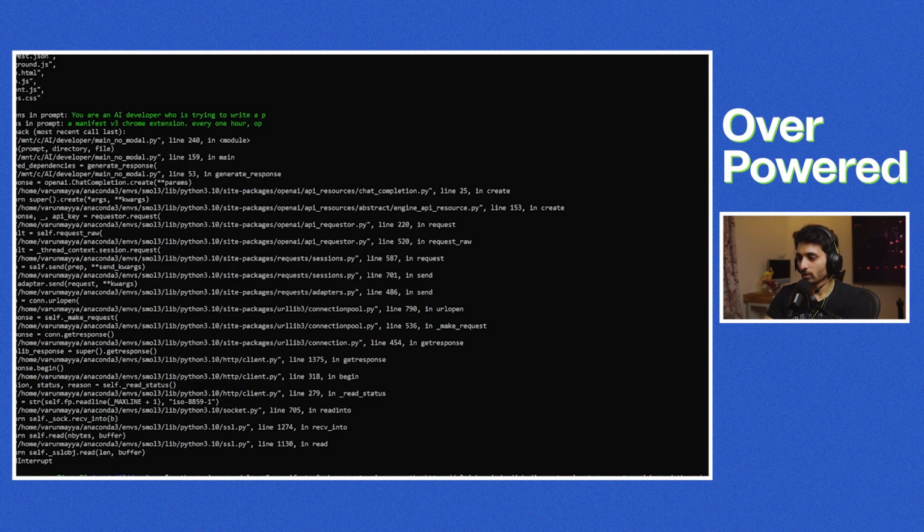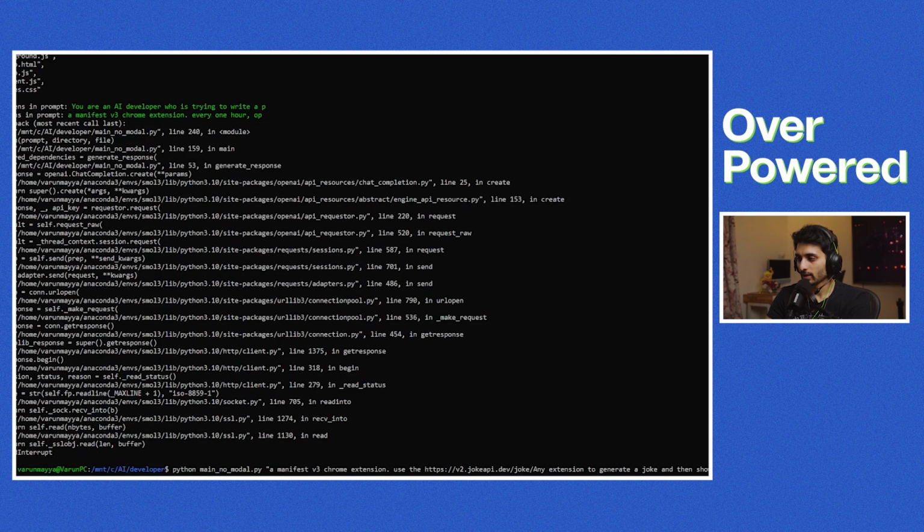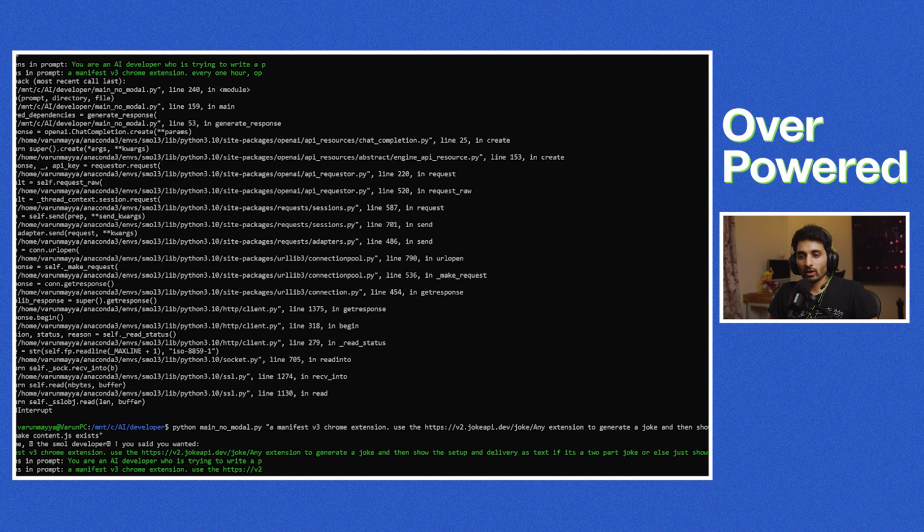Okay, make sure your pop-up is at least 600 height and 400 width. 600 height, 400 width, and make sure content.js exists. All right, let's see if this works.